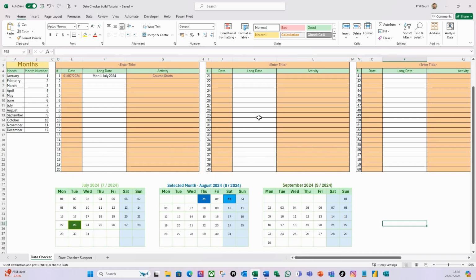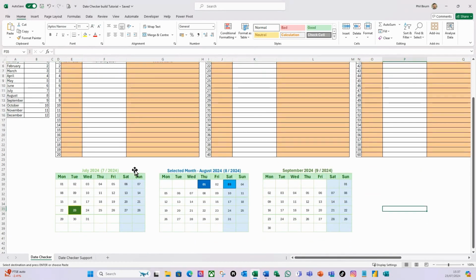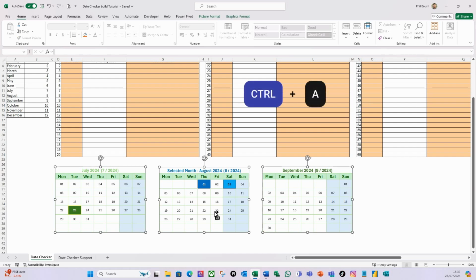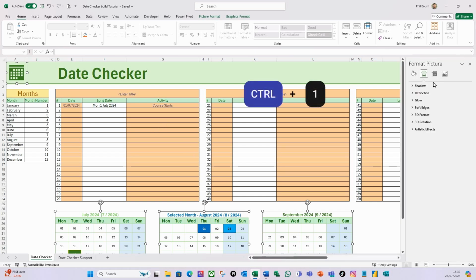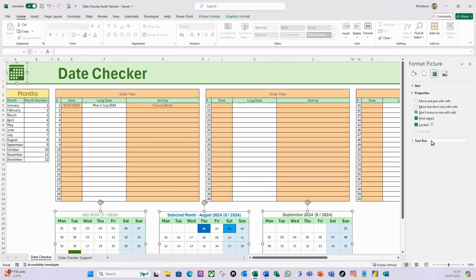So the first thing we need to do is give these all names. Now, if I select one of these and do Shift, Control A, everything is selected, including this picture up here. So I'm going to do Control 1, because what we want to make sure on the properties is that these do not move or size with cells, and that they are locked. Yeah, you can print them, but they are locked.